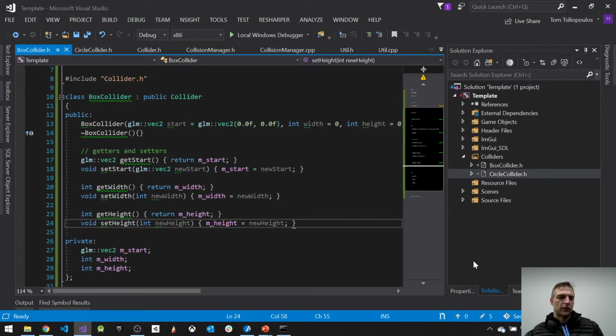Box collider, circle collider. What about your line collider? The line collider is also something similar to this, and we need a line and a circle to make a capsule between the two. A line segment has a start and an end. That's what we have for a line segment.